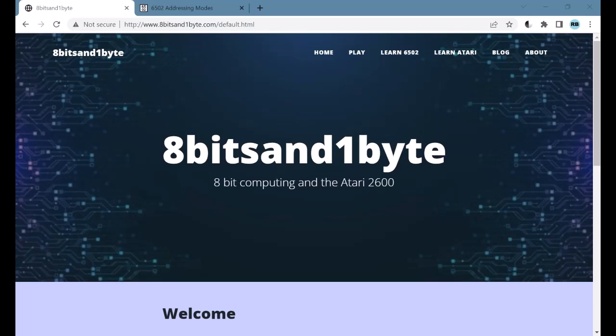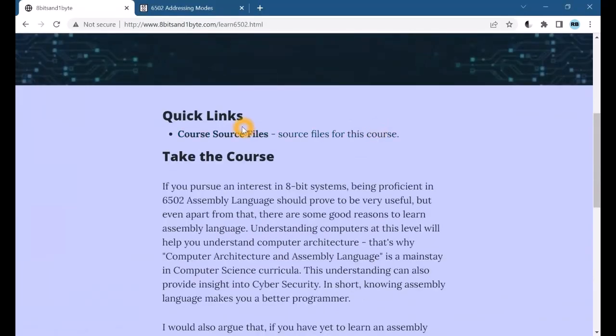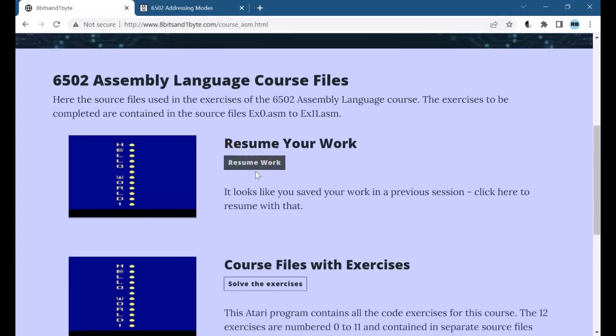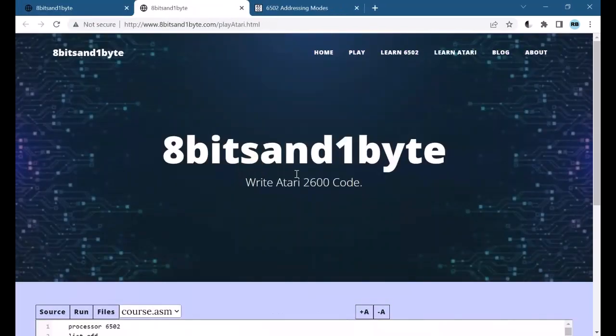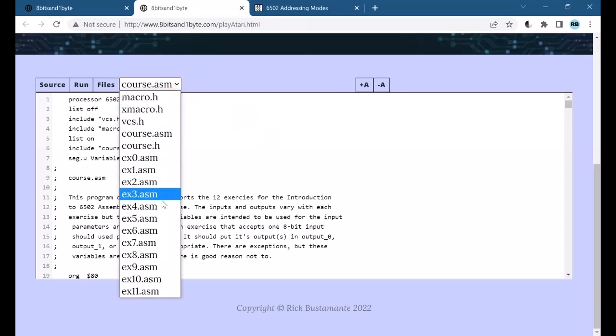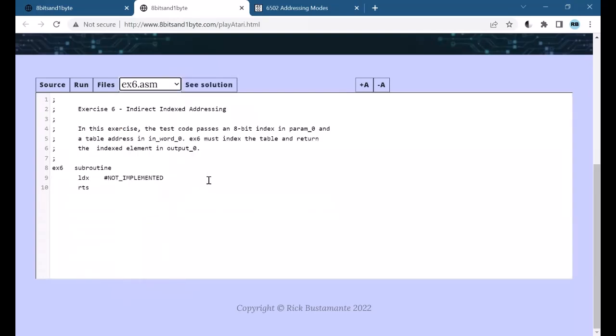Here we are at 8bitsand1byte.com. Let's go ahead and navigate to the source code. I have work in progress, so we're going to resume. And now we're interested in ex6.asm. So let's have a look at the goal that we have to accomplish in this exercise.